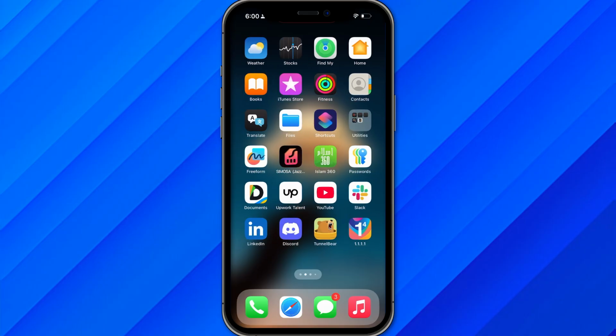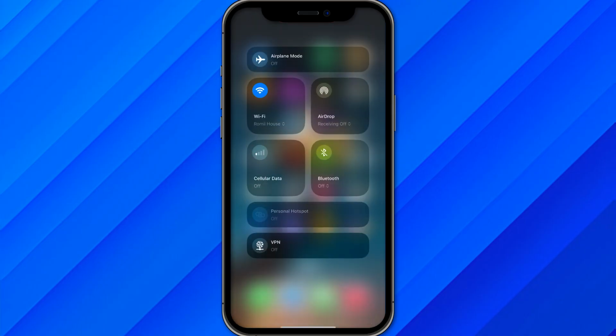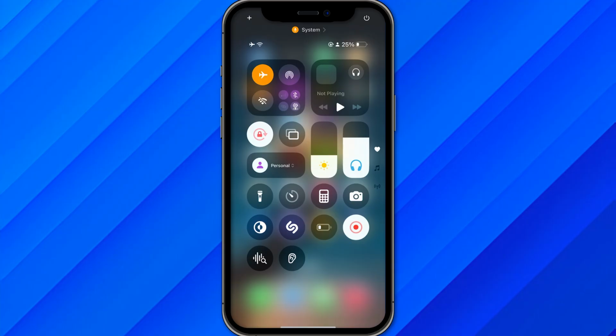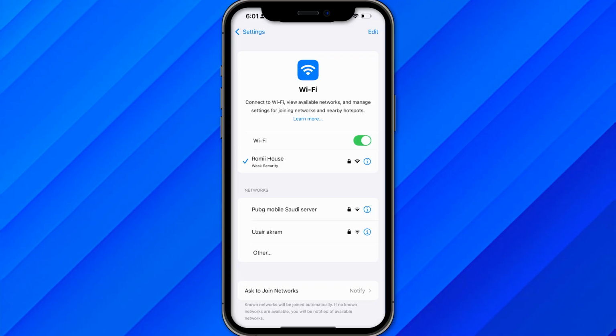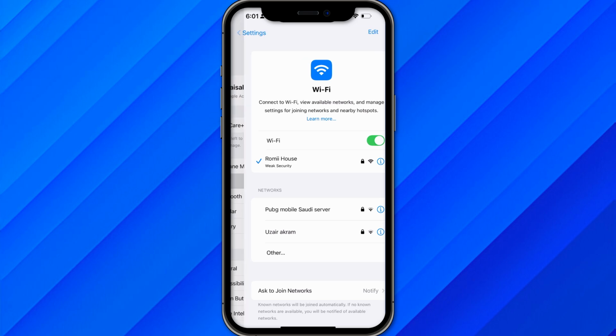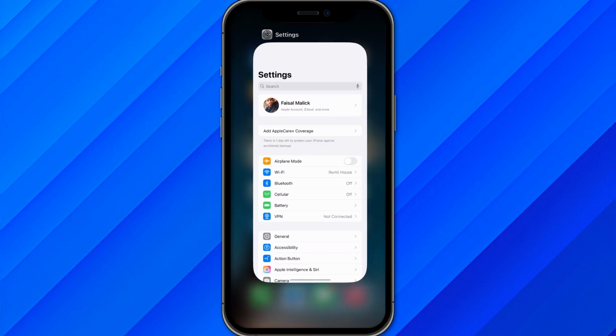Now step 1 is just make sure that you disable your Wi-Fi connection. You can just turn on the airplane mode and turn off the airplane mode, and make sure to disconnect and reconnect to your Wi-Fi or mobile data. And after that you can just open the Wi-Fi settings and try another network which is available on your mobile phone. So you can just change the network and try if your problem is solved or not.